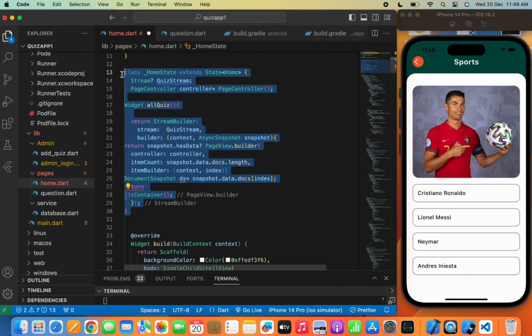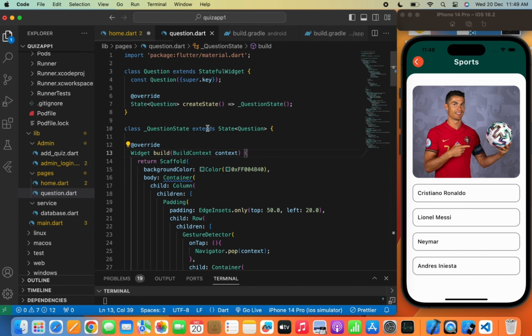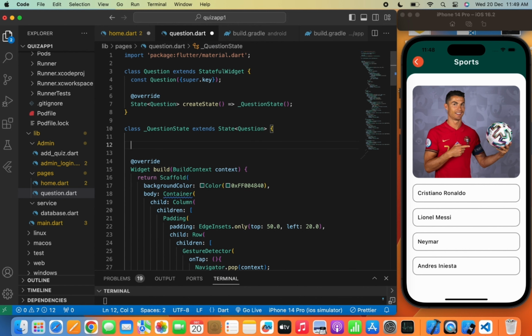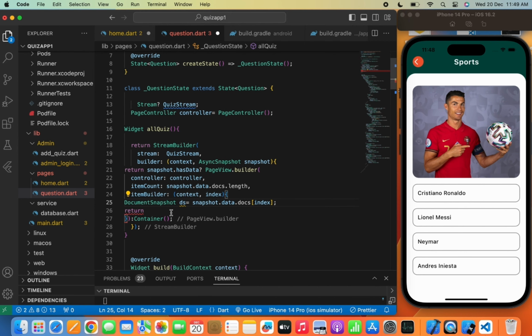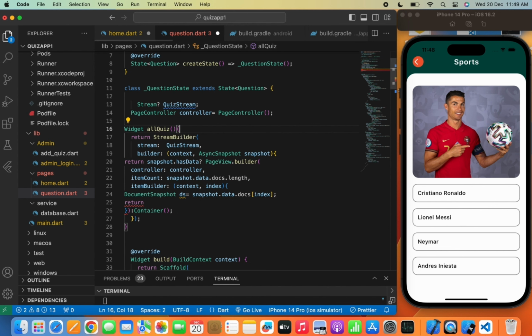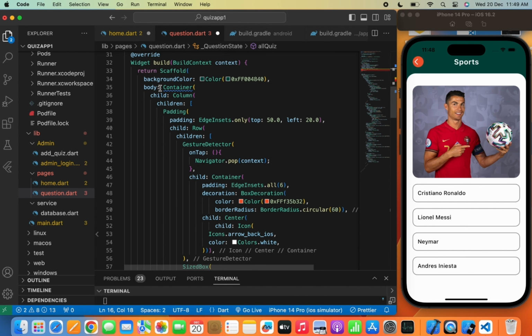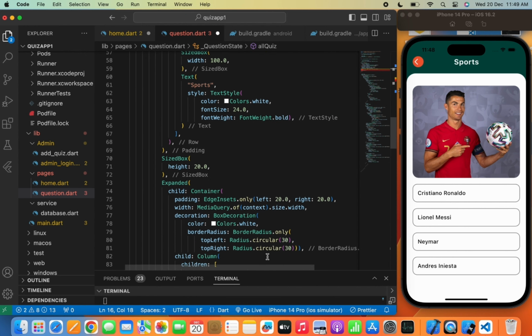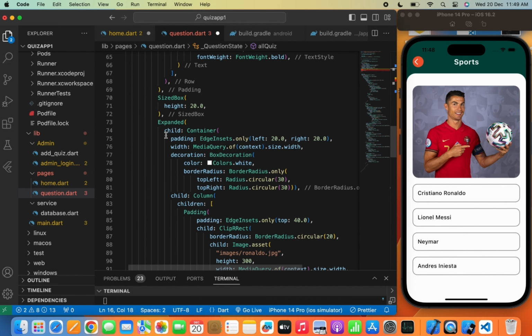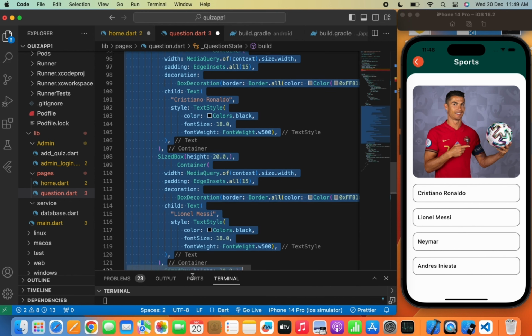I think I have made a small mistake here. We don't need a quiz stream in our home.dart file, rather we need it in the question.dart page, because we are showing our quiz question in our question.dart file. So I will remove this function all quiz from here and paste it in the question.dart file. So let's move and we'll copy the quiz here and paste it in our return, so that we can show all the quiz for that specific collection in the form of the quiz.